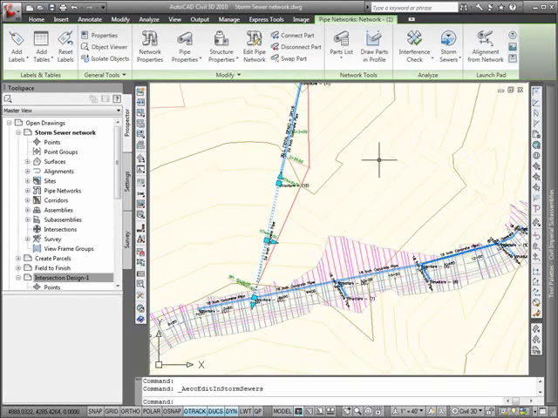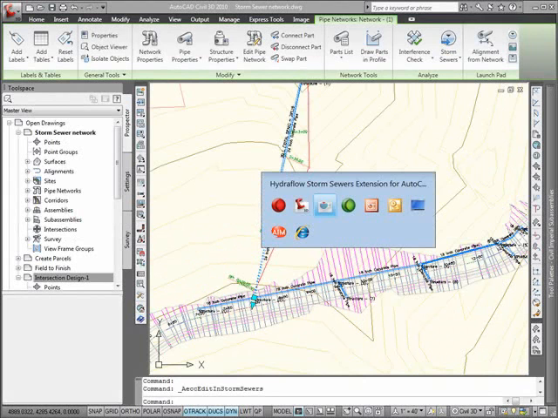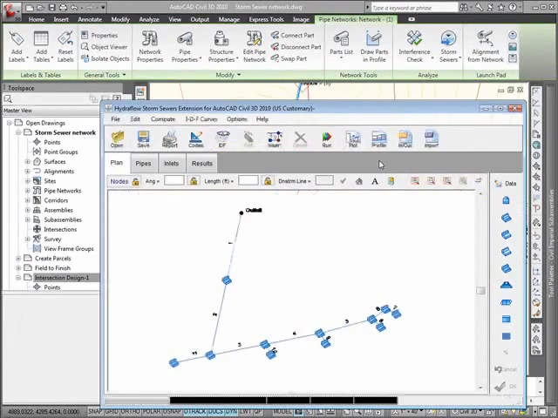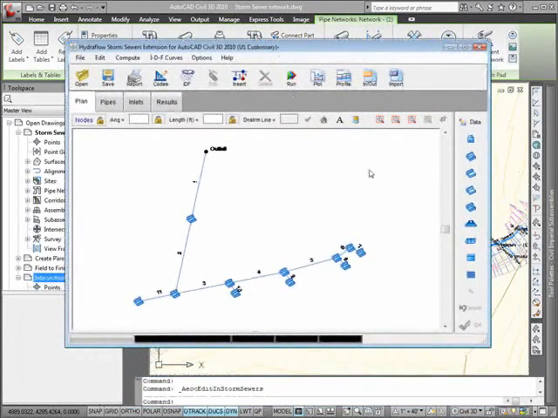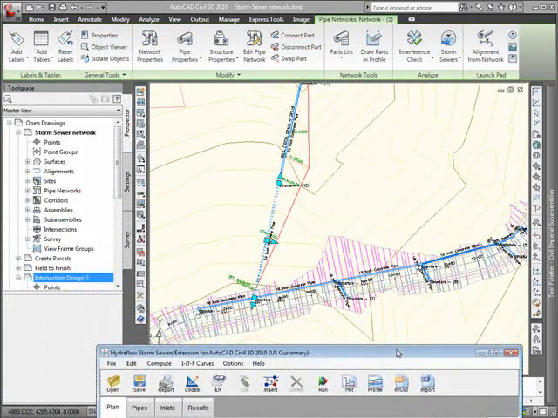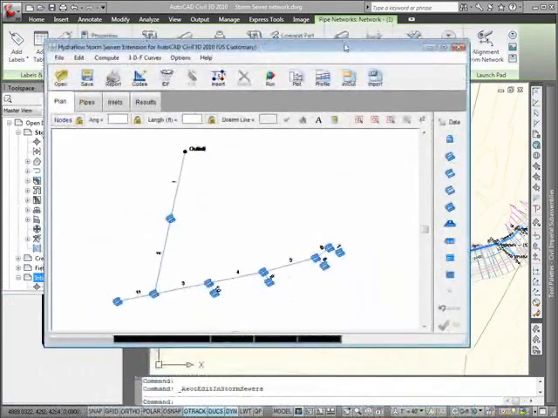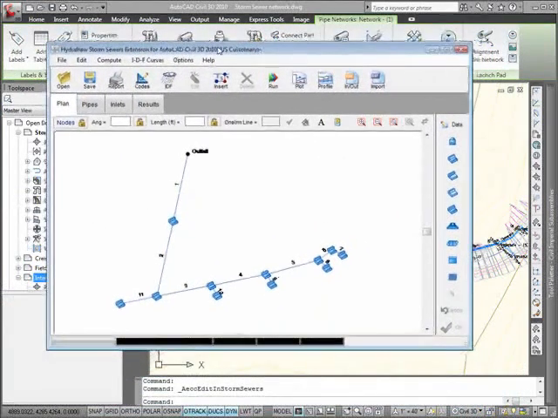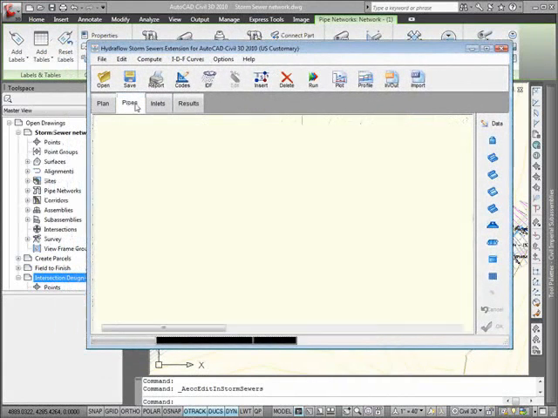And then my storm sewers is opened up, so bear with me just a second and I'll pop that up on the screen. So there are our storm sewers. You can see that the plan looks a lot like our graphic from Civil 3D. It should be exactly like it, with one exception. There's a curved pipe over here in our drawing that gets thrown in as a straight pipe in storm sewers. Alright, so let's go to our Pipes tab.